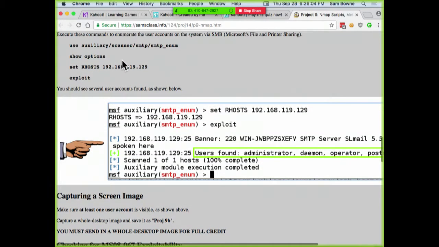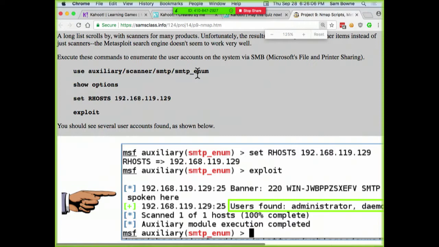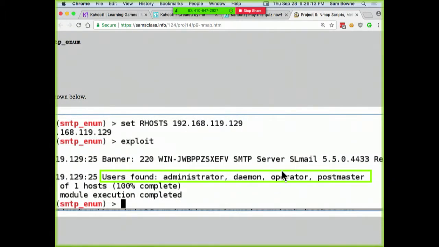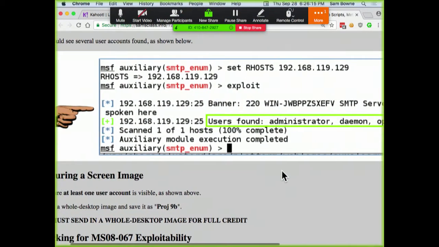Here I'm using the SMTP enumerate scan, and we're going to use more of these enumerate ones later. This is one that enumerates the SMTP server, so you see the users, administrator, daemon, and so on. There's a lot of them.